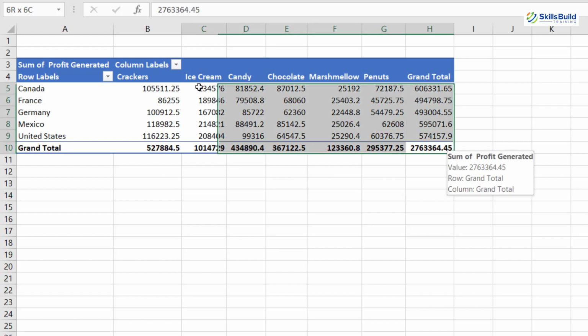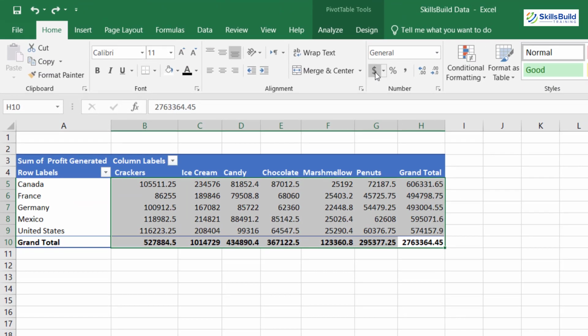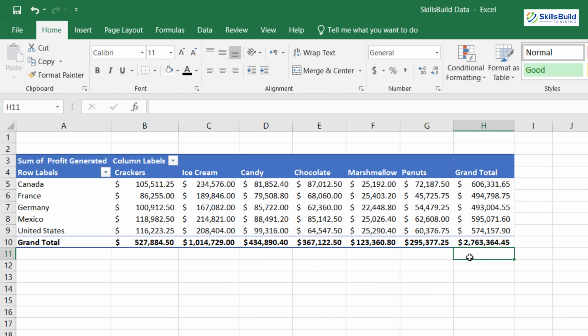So for that purpose, I'll select everything from here and I'll click on this $ sign. And here you can see now we have the data in the dollar format. Okay, we can do one more thing in here, and that is we can sort our data from ascending to descending order or descending to ascending order.